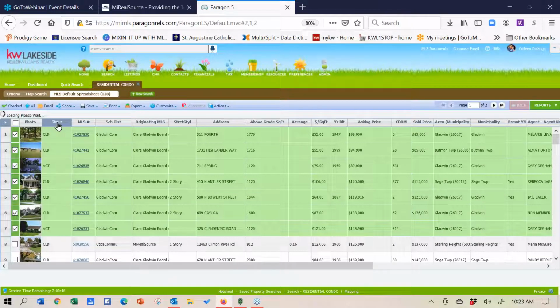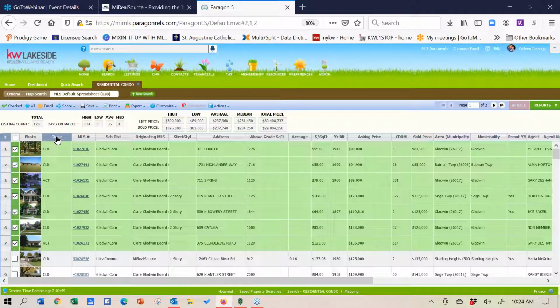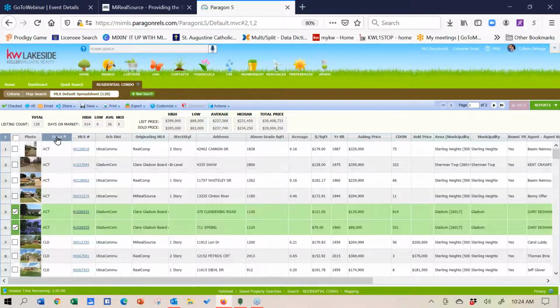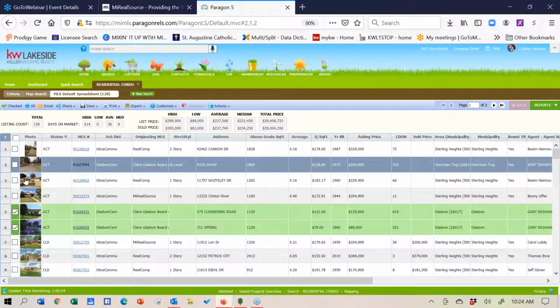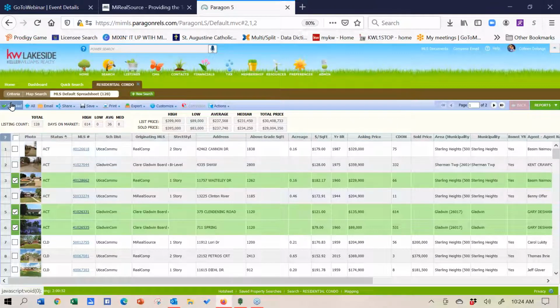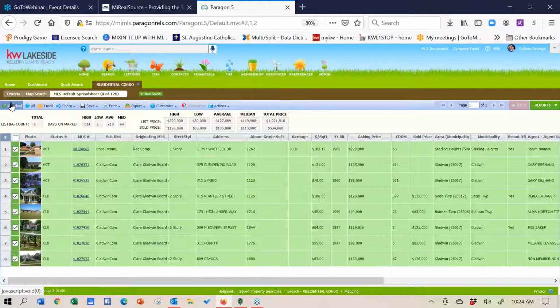By the way, you can put them in any order you want. This is kind of like a big Excel spreadsheet. You can click on that status button and sort active with active, closed with closed, so you can see what you're actually selecting. And if you only want to see the ones you selected, you can just hit this checked button. Because I have a little OCD, I like to see just what I'm working with. Just show me the facts.